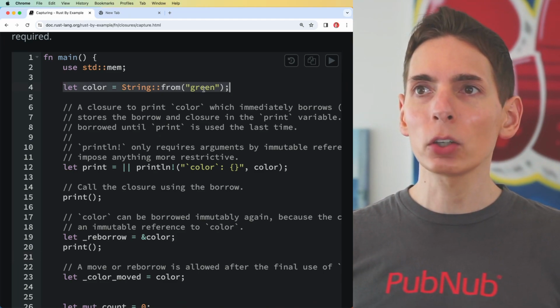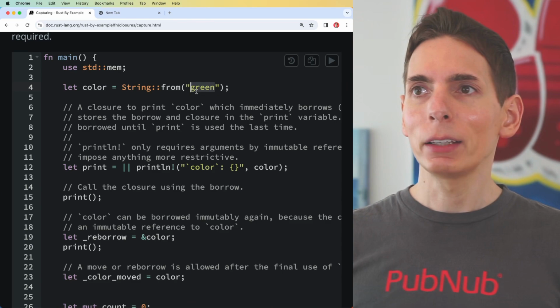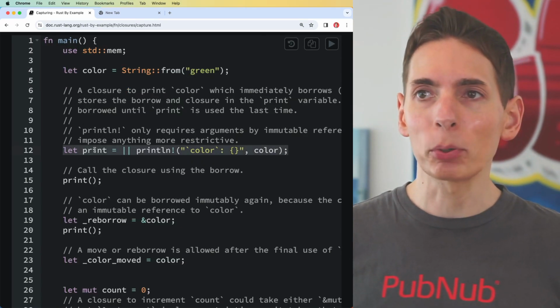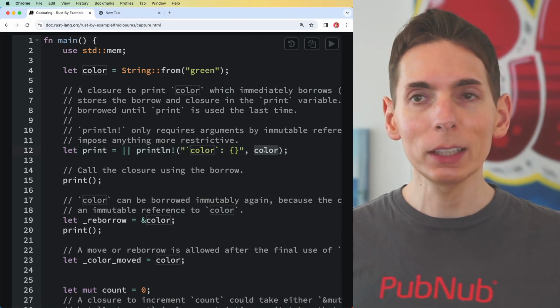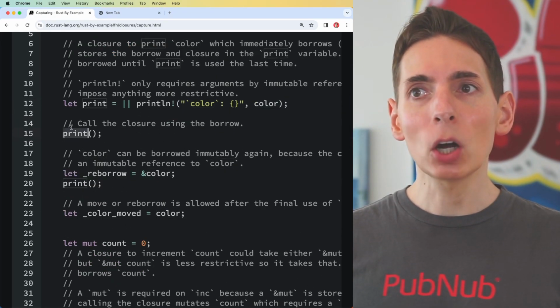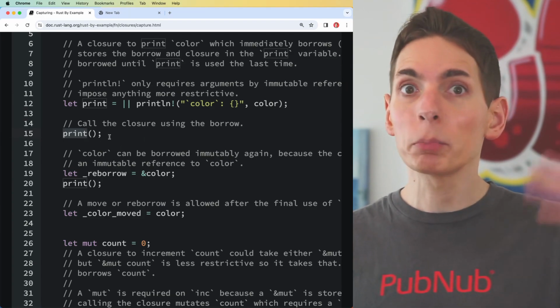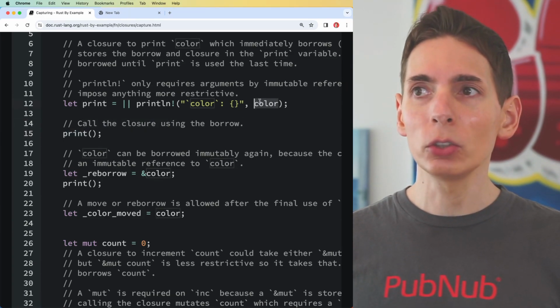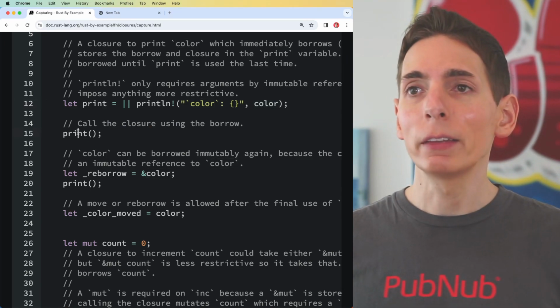So let's take a look here. We've defined a string called color, and it's green. And then we create a closure that will just print the color. And this is a read-only borrow. And then we can keep calling this closure. We can call it print, calling the closure using the borrow. So it's going to use color borrow, read from it, and then print.